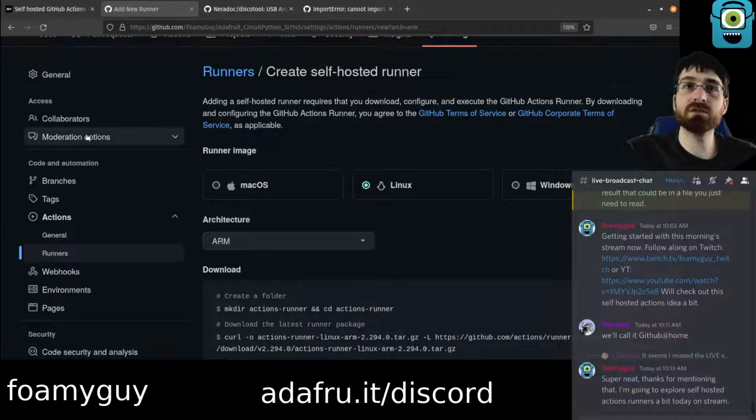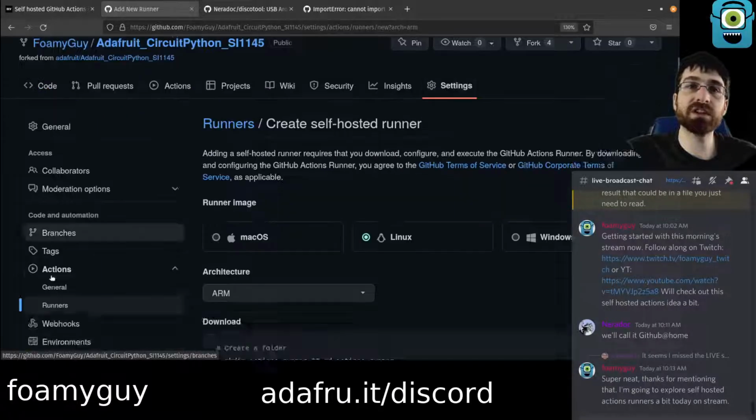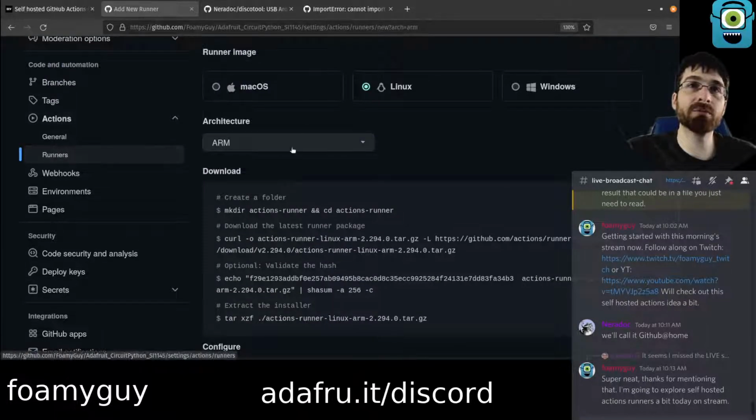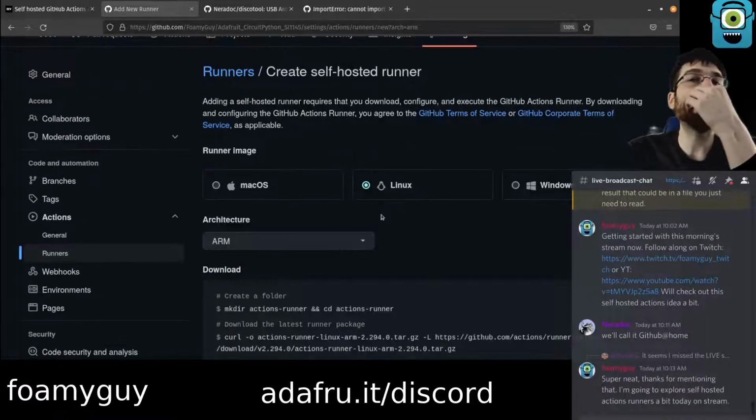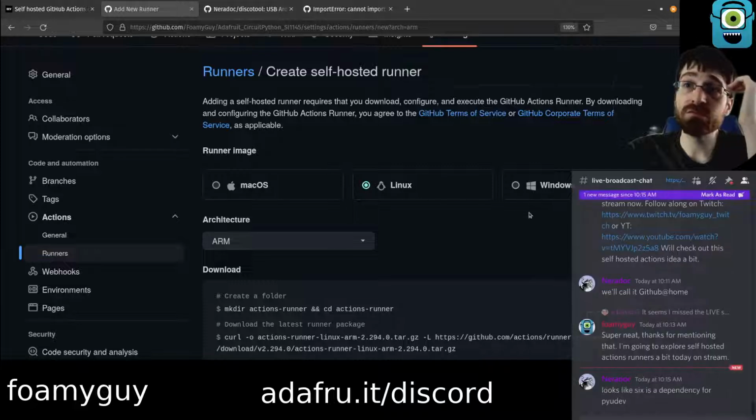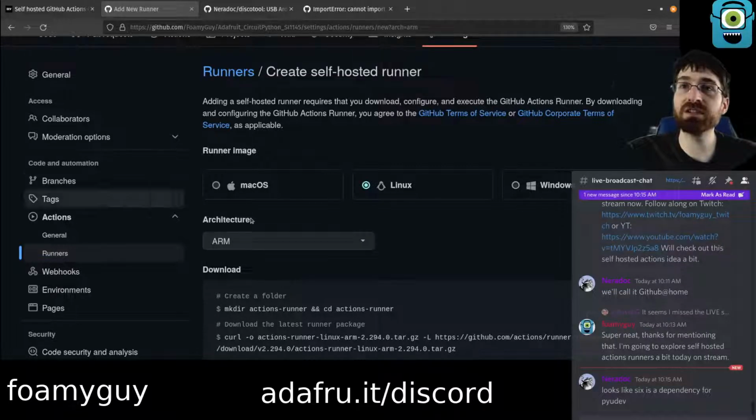So basically, I'll show you where this was. Settings, and then Actions, and then Runners. We choose a type, so I assume we can do just a PC here, right? If you had a Windows PC or a Mac computer, I assume you could pick those. In my case, I have a Raspberry Pi, so it's Linux.